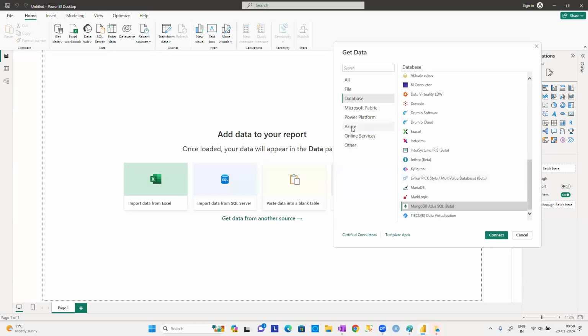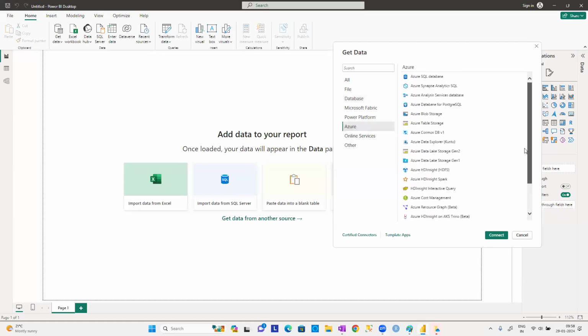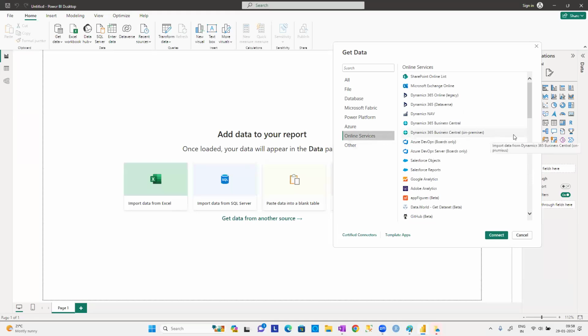And if you want to go to Azure, even in Azure we have so many different types of cloud-based sources, guys. Whenever we want to import data from any cloud, for example, if you want to work with Azure Blob Storage, then we can go for Azure Blob Storage. So many different types of online services are there. See, guys, there are so many.